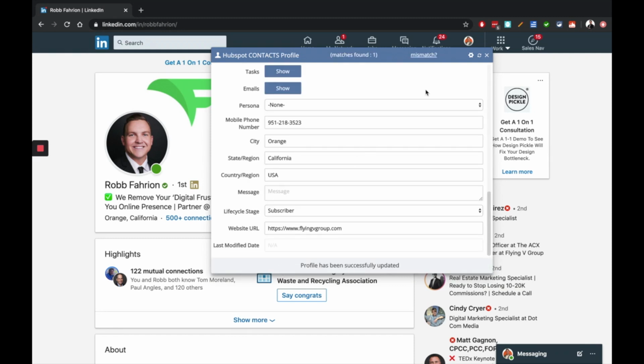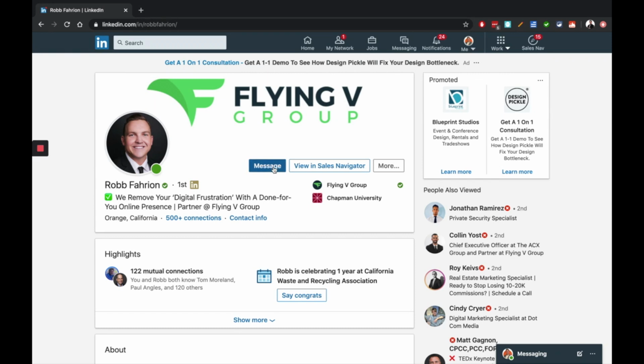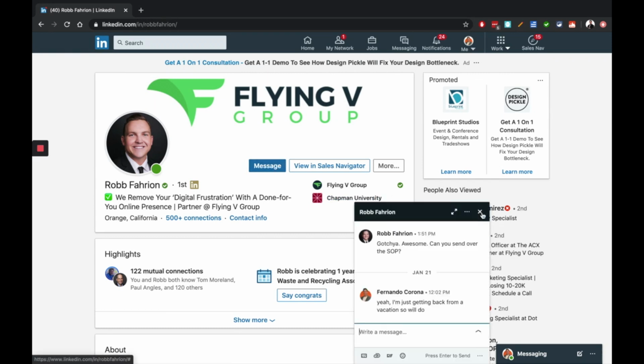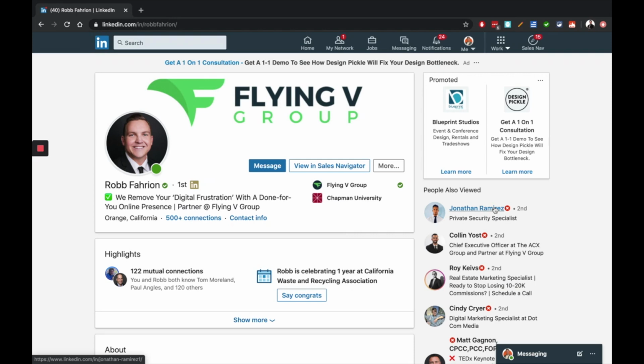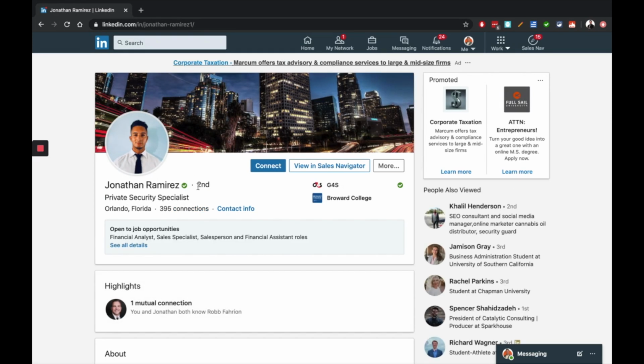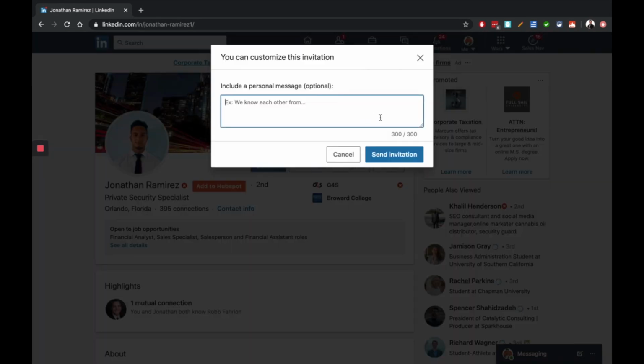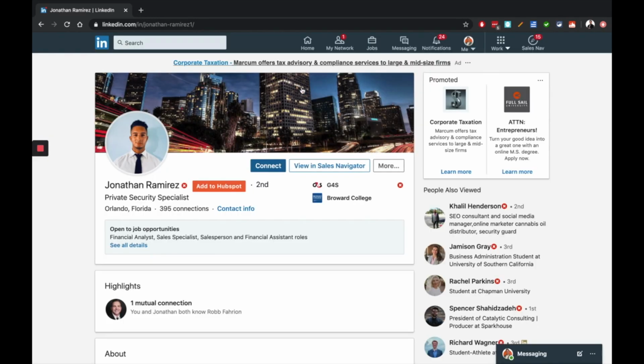And then I want to show you how I create shortcuts. So let's say I wanted to message Jonathan here. He's a second. If I wanted to come here and add a note, I'm going to show you how when you just type this in, boom, something like that might happen. So again, these are some pretty cool things I picked up.